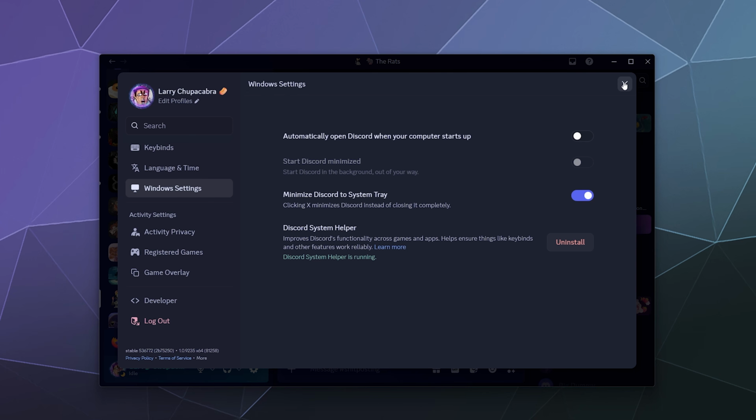And then that's it. Those are the settings that you can change inside of Discord to help reduce its FPS load on your computer and keep things running smoothly.